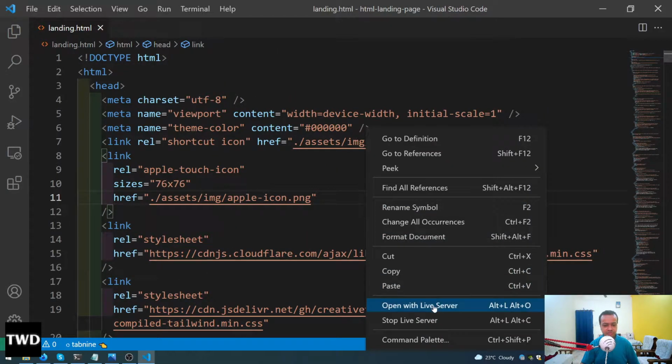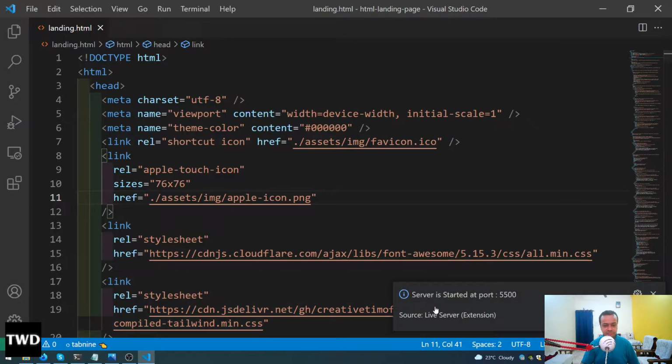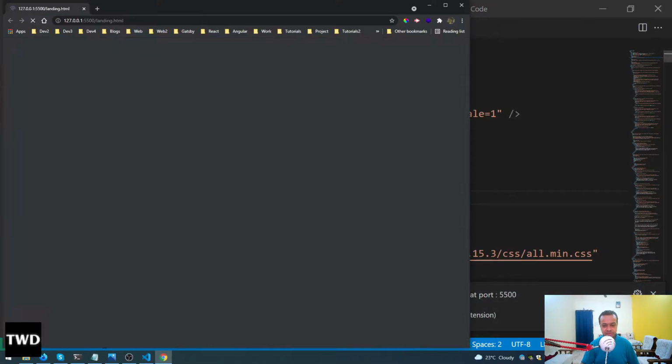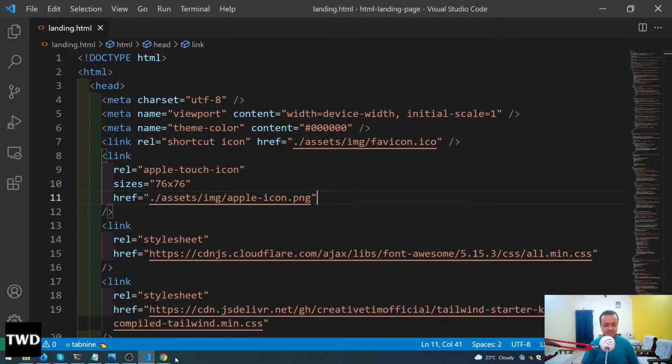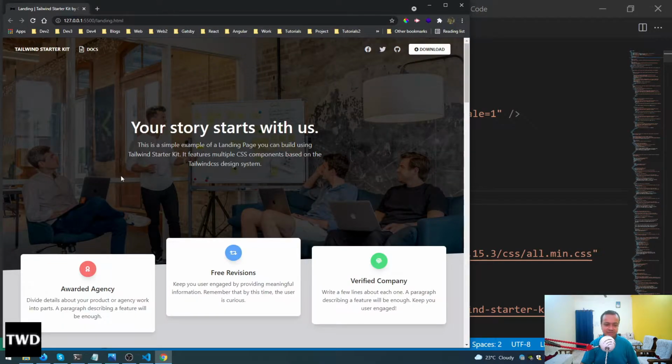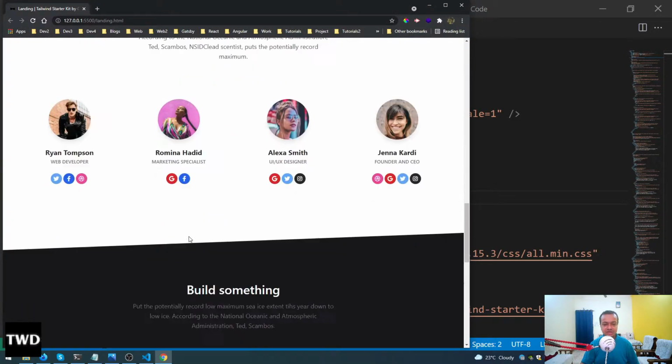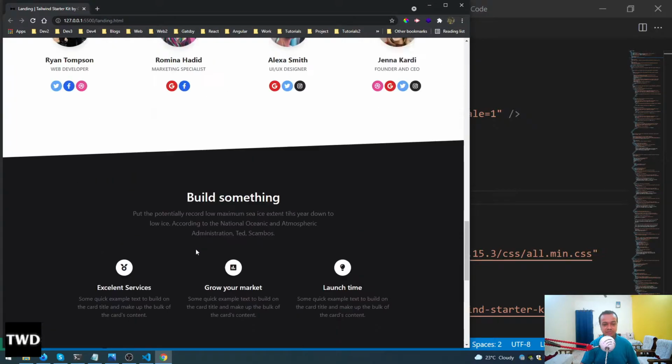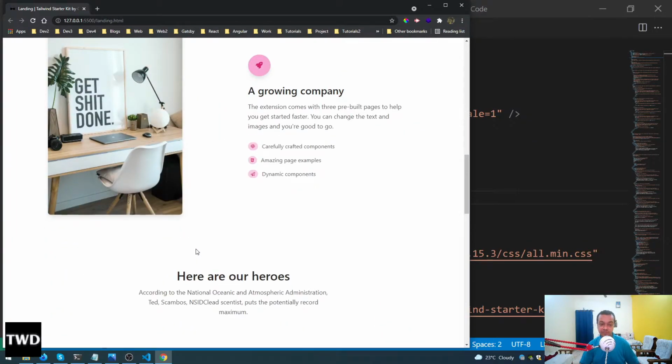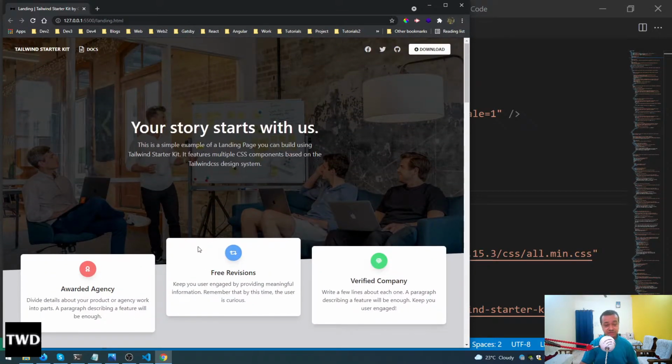Right click, open with live server, and it is opening. Yeah, and see, it is almost complete. This site is almost complete. It's such a nice site, but we will convert it to a gym site. It is like a professional startup site.